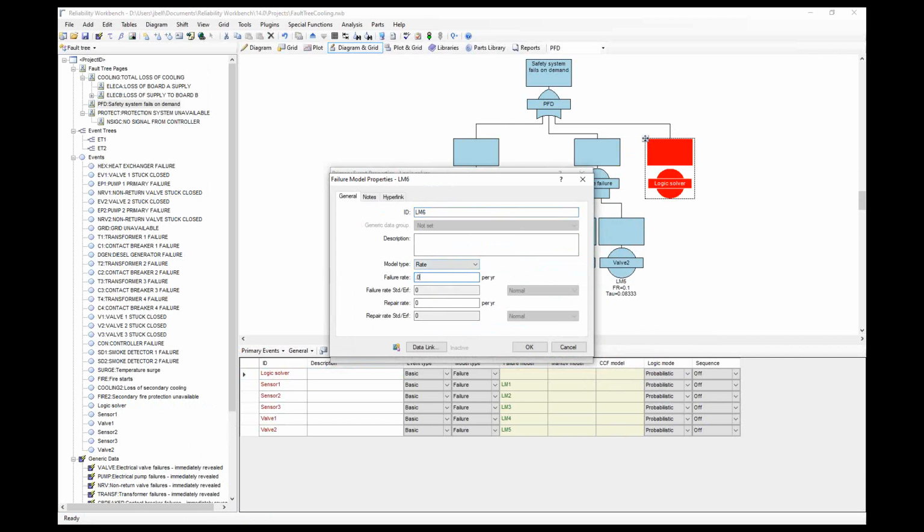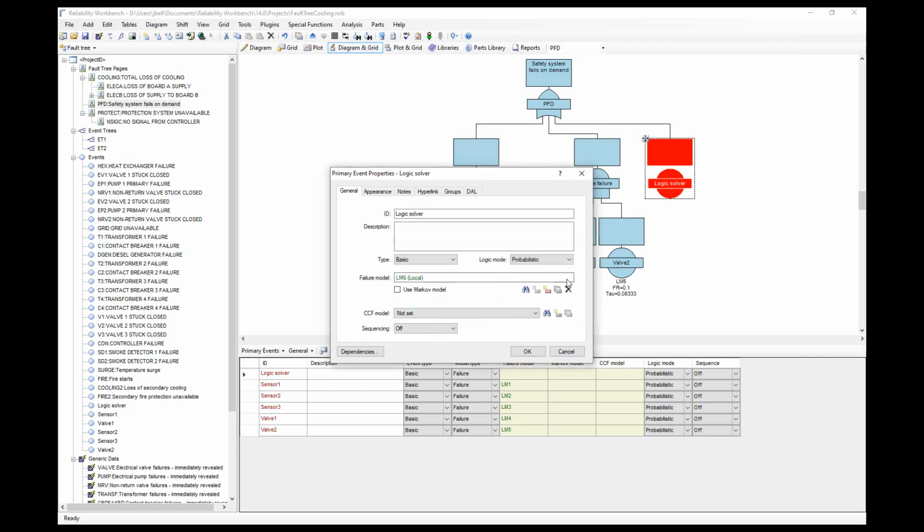Say failures are 1 per 50 years, and repair rates of 70. Excuse me, this is failure repair rate per year, so 0.001. Excuse me, I'm getting my units confused. Let's say 100 repairs per year. That's about 3.5 days or so to repair.